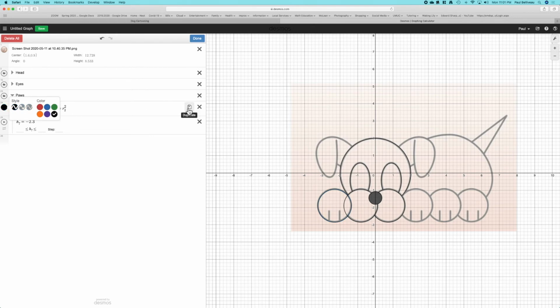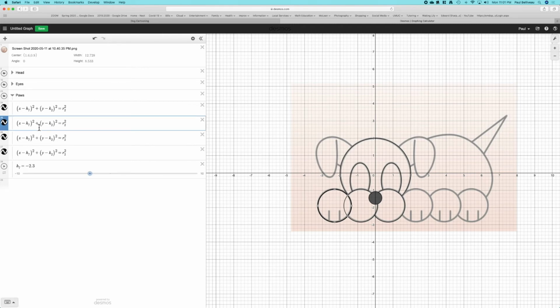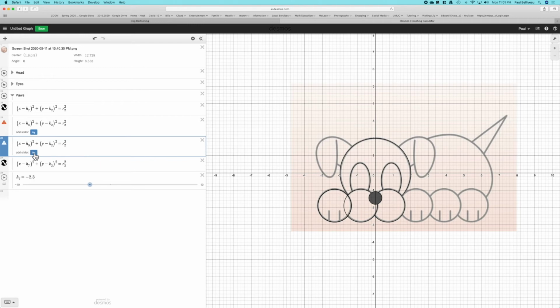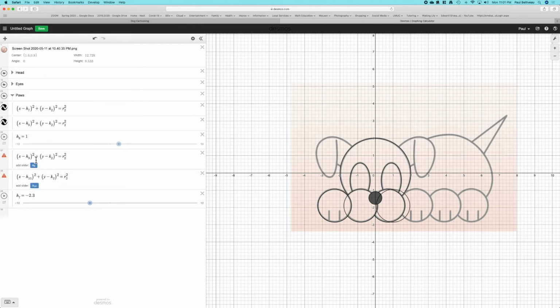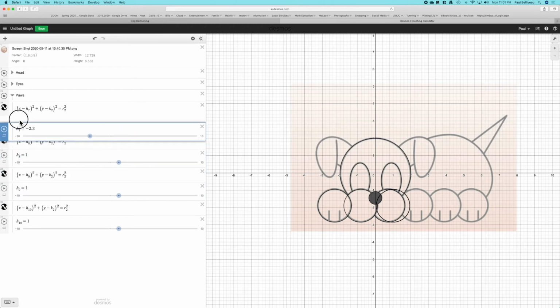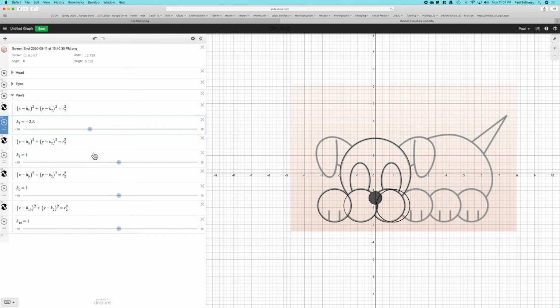And I'm just going to duplicate it 3 more times. And I'm going to make H sub 8, H sub 9, H sub 10. Tell Desmos to go ahead and make those. And I'll bring H sub 7 back up to its ellipse just to be sure. Okay, H sub 8, where you at? It's there. That'll be that paw.